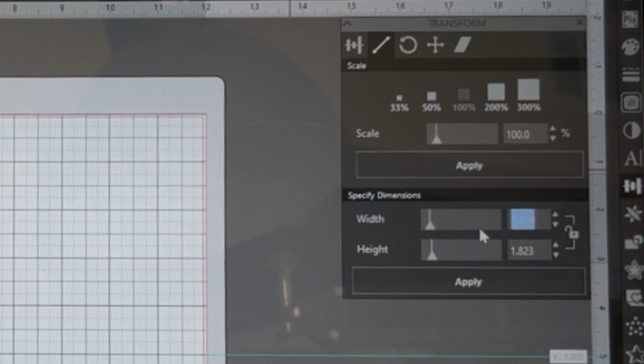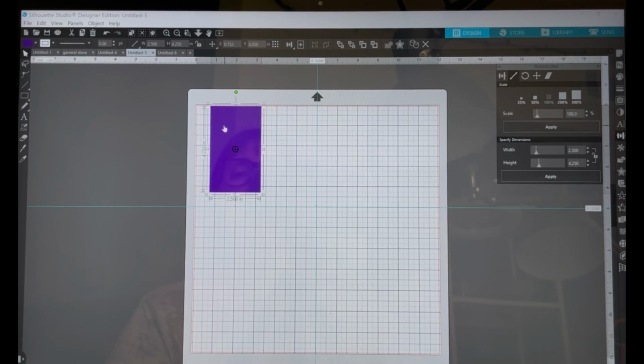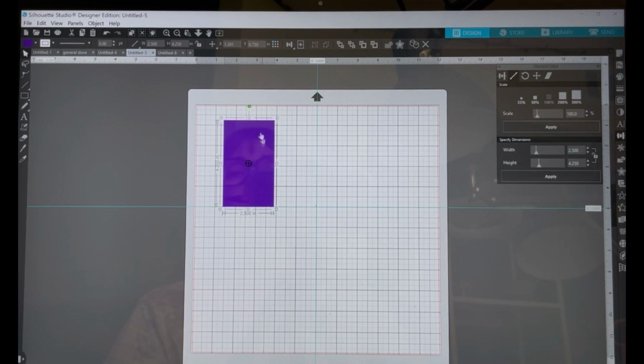So I need to turn it into decimal. My window width is 2.5, so I need to make it be 2.5. And the window height is 4 and a quarter, so I'm going to put 4.25. And you can hit Apply or you can hit Enter. And now it's resized this rectangle that I made. And this is the size of my window opening.